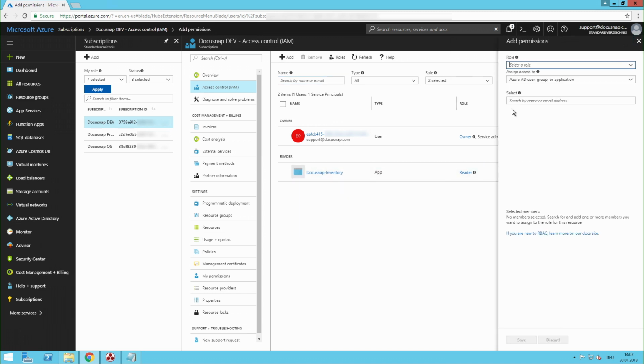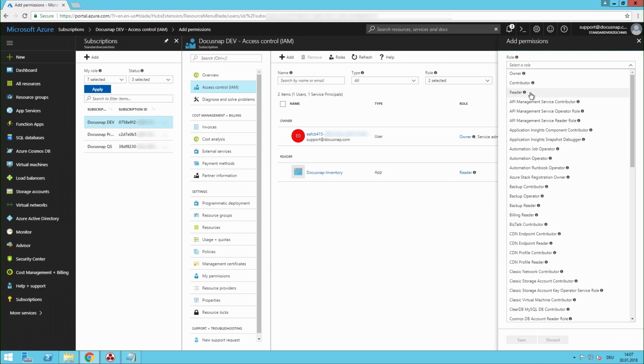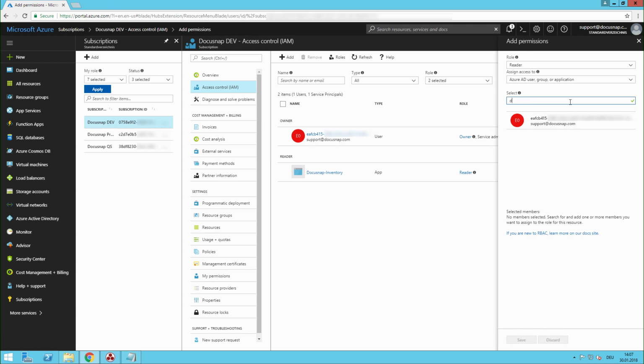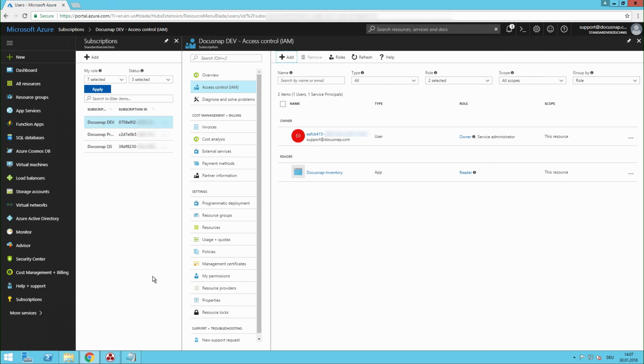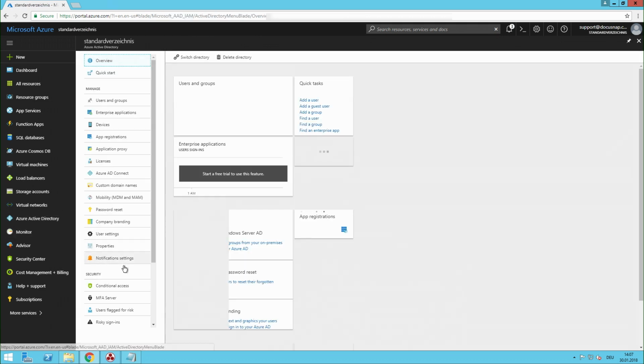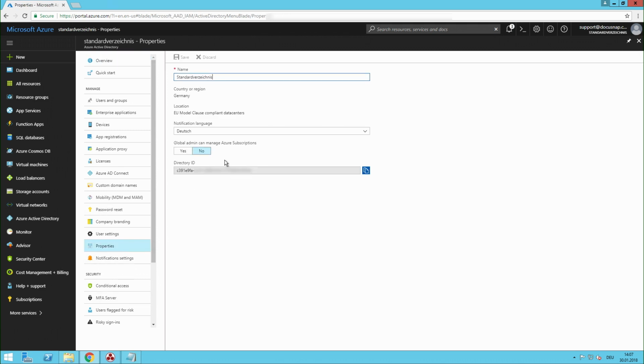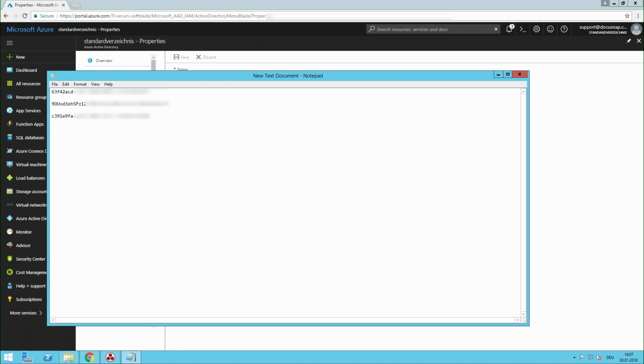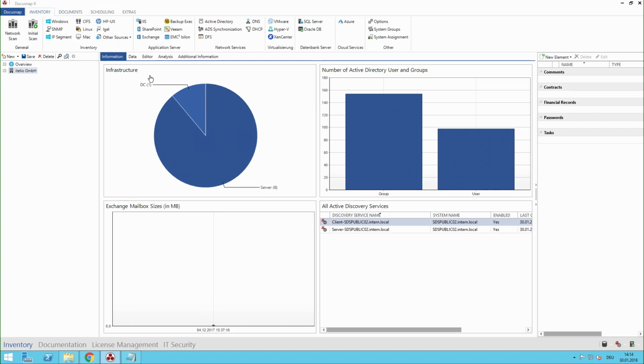I'll just do the step again. Please select the role reader for the relevant subscription. And next thing is to select an application. Here we could do Docusnap inventory, as is already done in our case, and confirm with save. Now once that's done, all you need is basically the properties of your Azure Active Directory, where we need the directory ID that can be copied here. And of course, it's pasted as well into our text document. These are all the relevant steps we need for the Azure inventory.